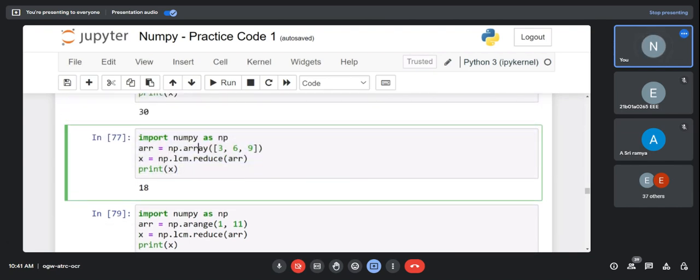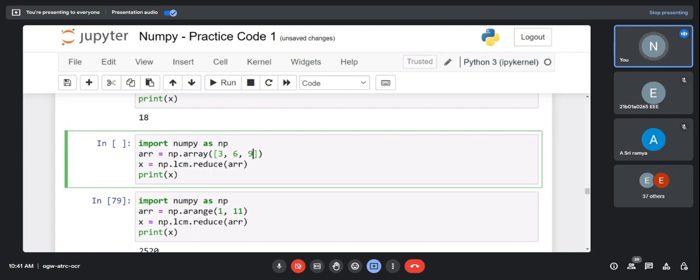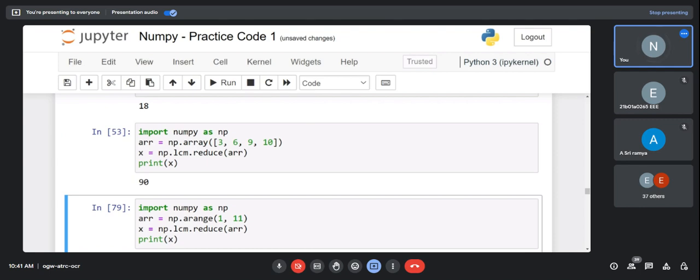In fact, what happened? If I take some extra values, for example, if I take 10, and let me run this code. Now, sir, there is some big game happening. If I increase my array size to 4 elements and then use reduce, it is still calculating my LCM.